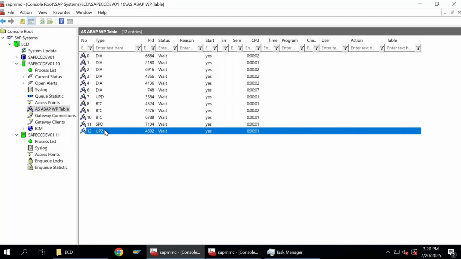So if you are asked in an interview to tell the difference between update and update 2 work process, your answer should be that update and update 2 both do the same thing, that is bulk update in the database, but update handles priority updates, and update 2 handles non-priority updates, right?